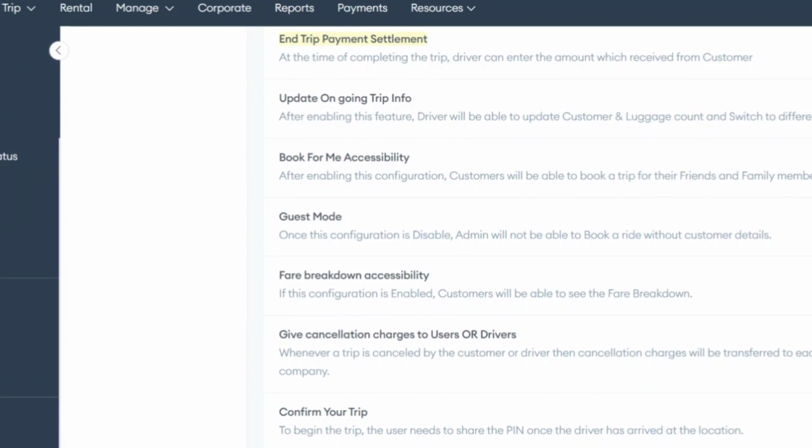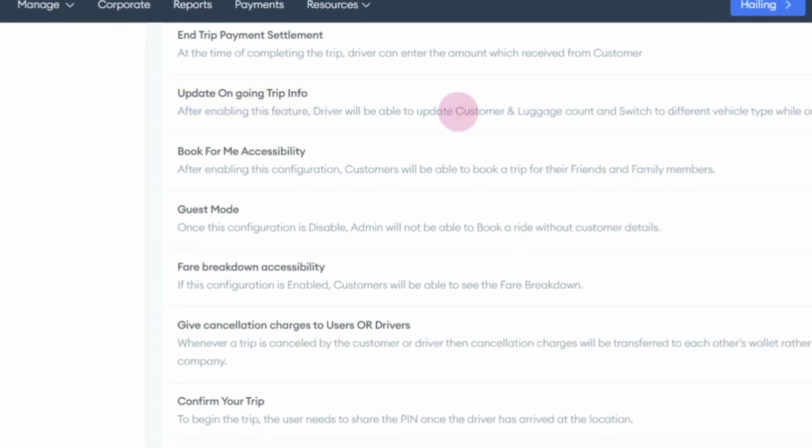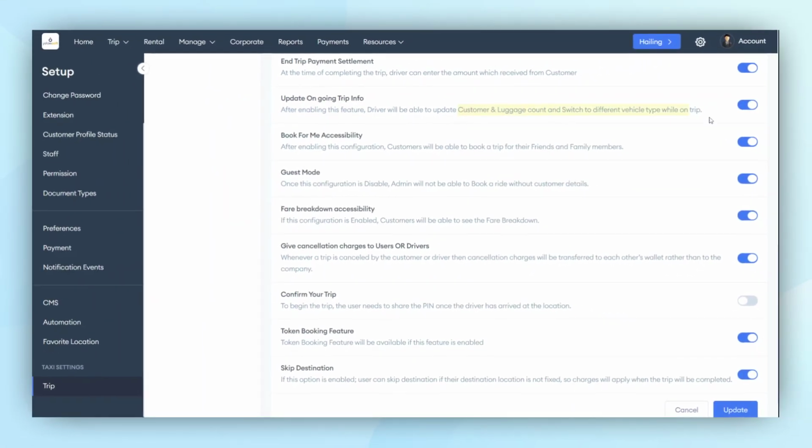Next, we have an option called Update Ongoing Trip Info. If this feature is enabled, when the driver arrives at the location, they can update the customer count as well as the luggage count or switch the vehicle type. This is useful when a customer initially requests a ride for one passenger with one piece of luggage, but when the driver arrives, there are multiple passengers or multiple pieces of luggage. With this feature, the driver can update the count accordingly, and the pricing will adjust based on the updated information.